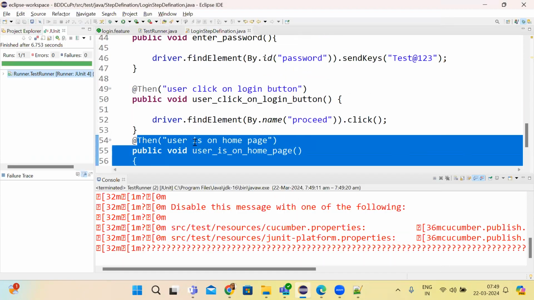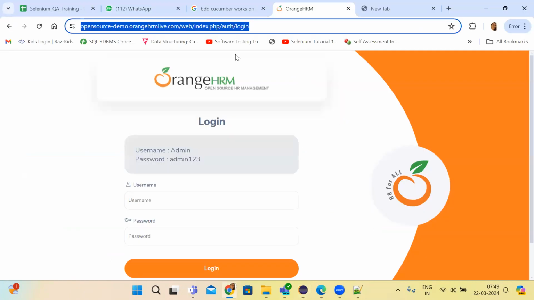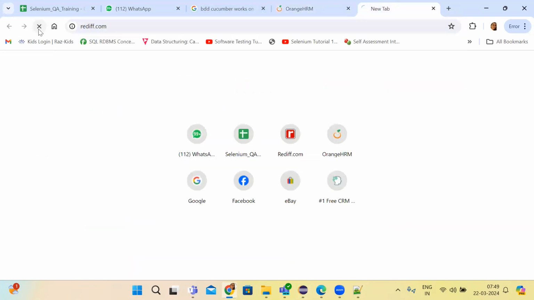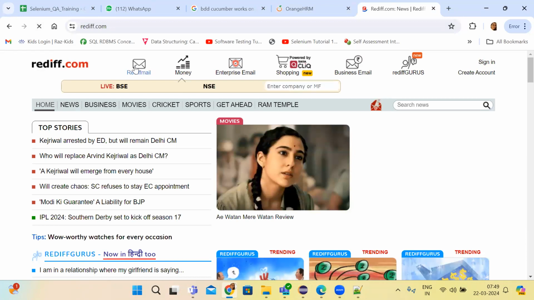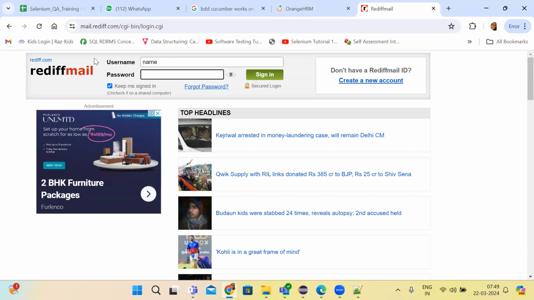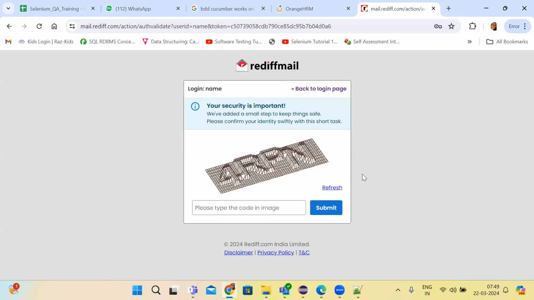What I will do here, I will not click on the button, because if I click on this button, it is Rediff mail. This is the link which I have sent. If I write here a name and test@123 and sign in, it is giving me this error. I don't know how to change this error. So that's why I used Orange, but Orange is giving some other problems.